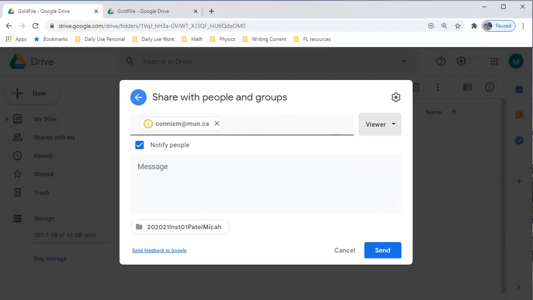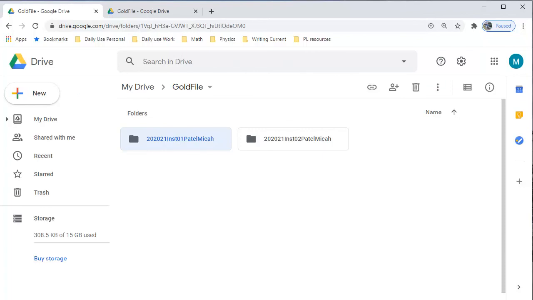Because you have shared the folder for the first submission, all of the files it contains are shared as well. Click Send to complete this, and the system will notify your instructor via Mon email that your submission is ready for review. You will do the same with the second submission as well when it's time. When the semester is over, you can remove the share you placed on the folder, or, if you wish, share it with others.